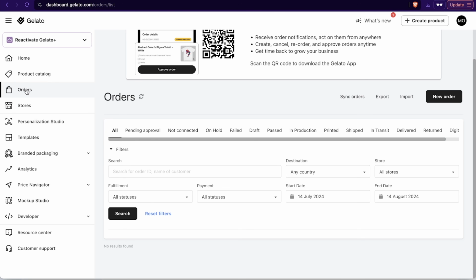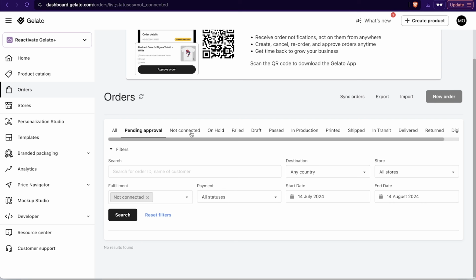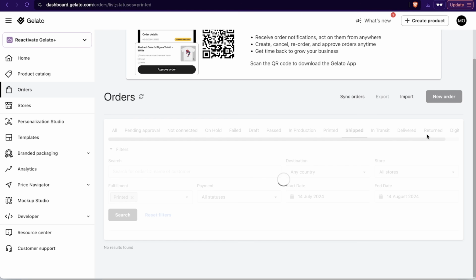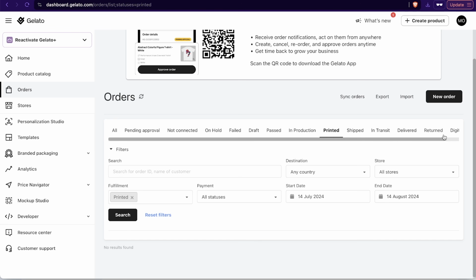And in Gelato, like I'm showing you right now, the orders page, by the way, you can access this by clicking on orders on the left. You can see any orders, you can search them. You can look at ones that are pending approval, that are maybe on hold, that didn't go through, like they failed for some reason, whether that's payment method problems or something like that. You can see the ones that were shipped, the ones that were already printed, the whole process right here of every stage it possibly could be, including returns all the way on the absolute end there.